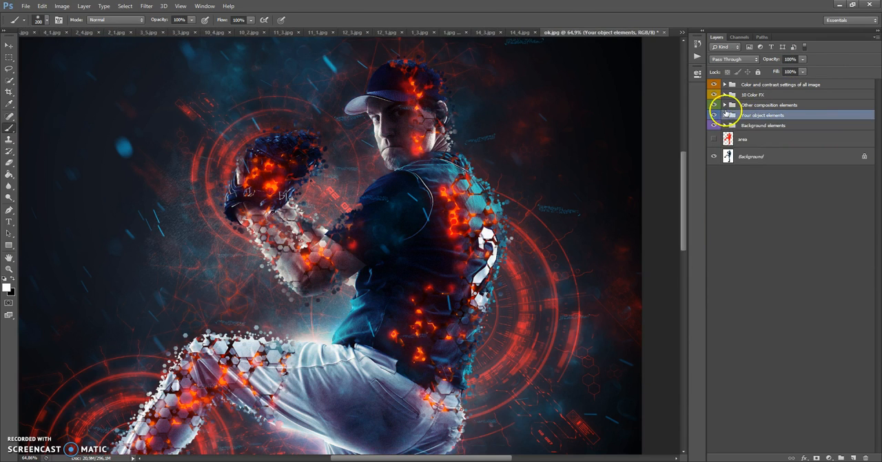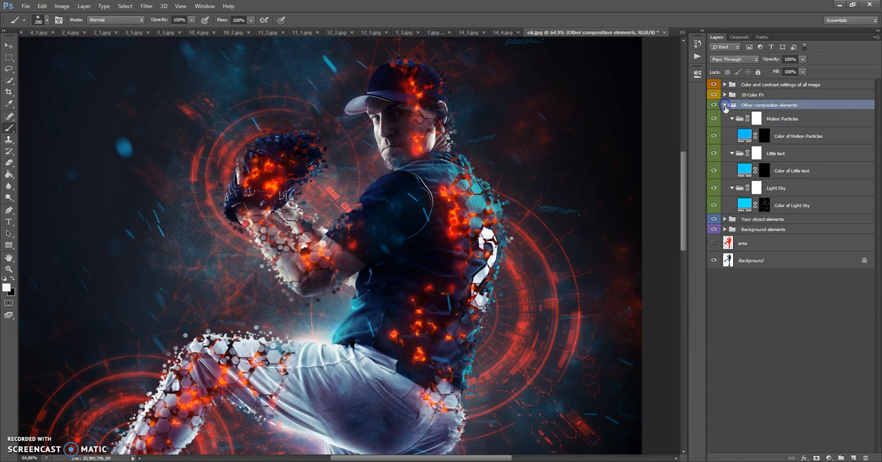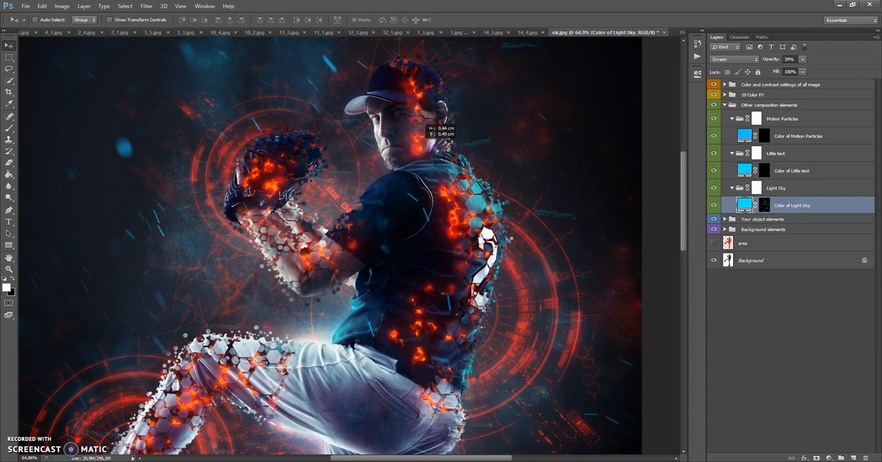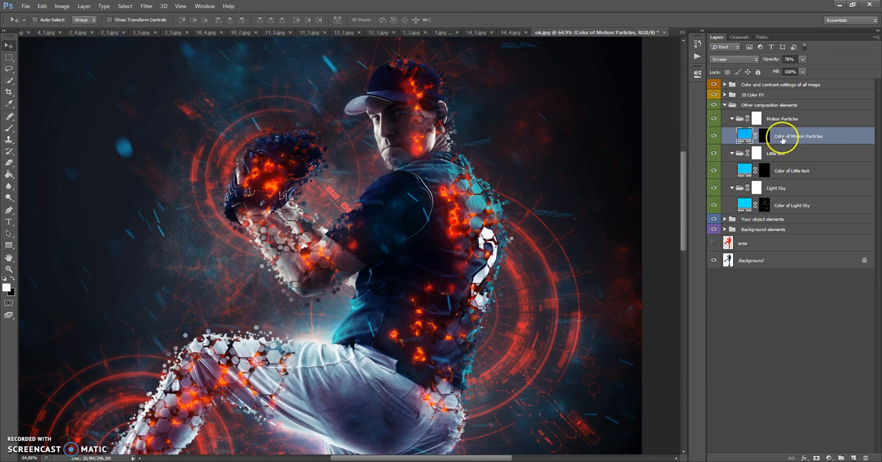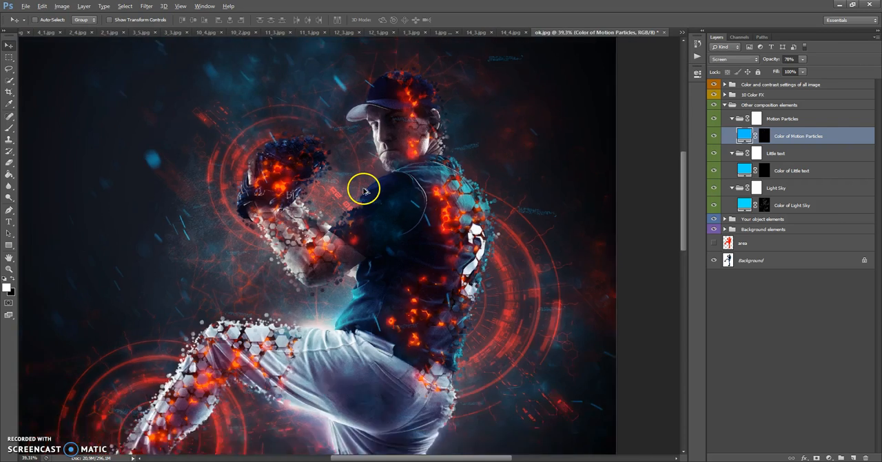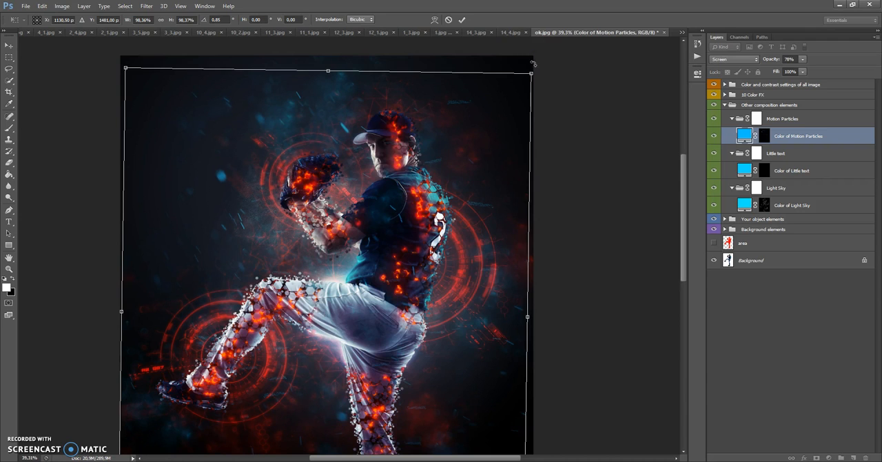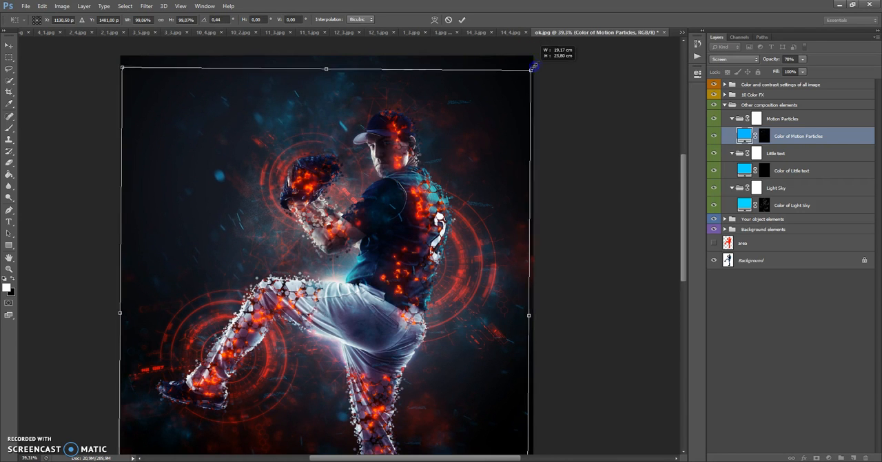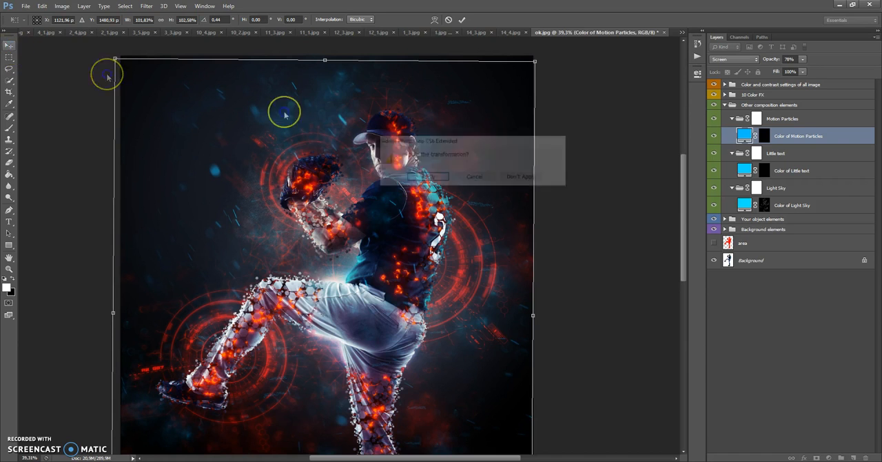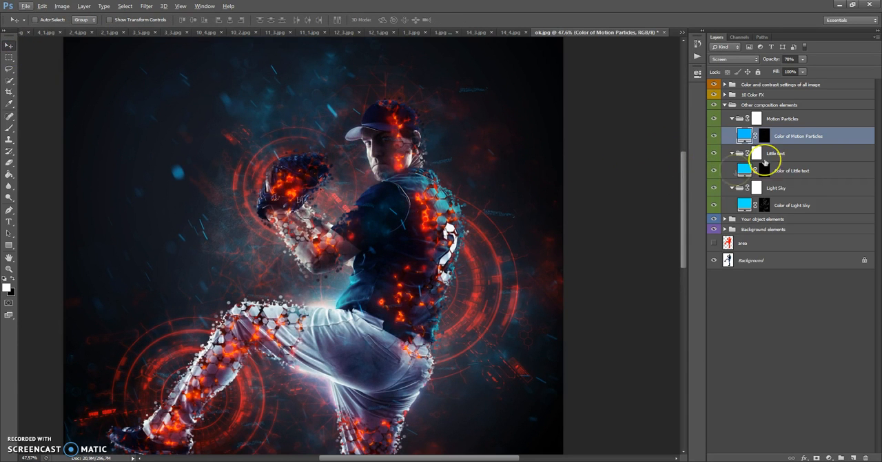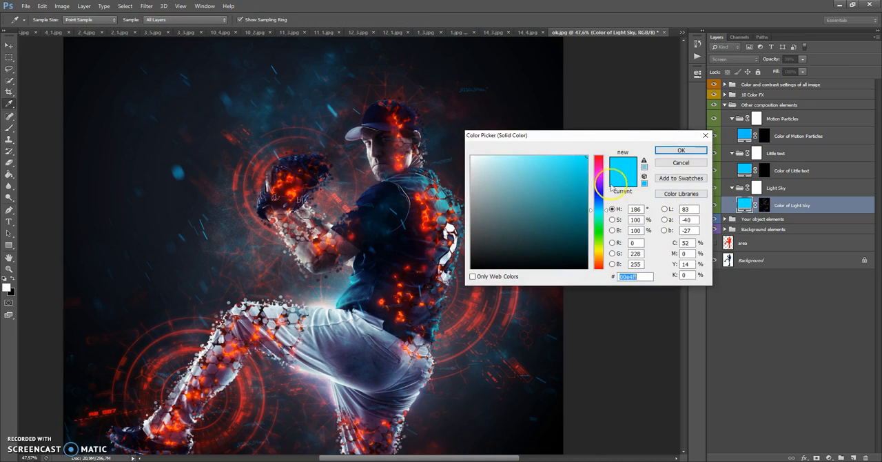Okay, and the next folder is other composition elements. In this folder you can change the color of light sky, the color of little text, and you can change the color of motion particles. Of course, you can scale and rotate all these effects. Okay, let's change the color of all these effects to red.